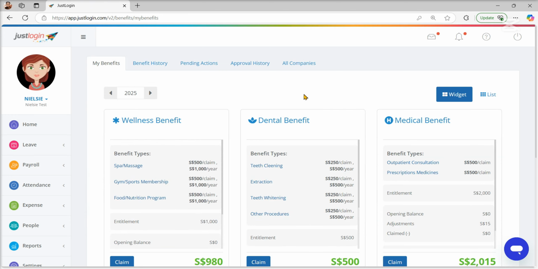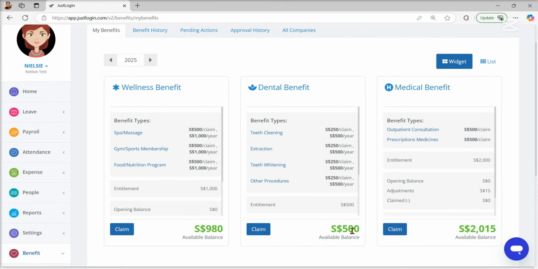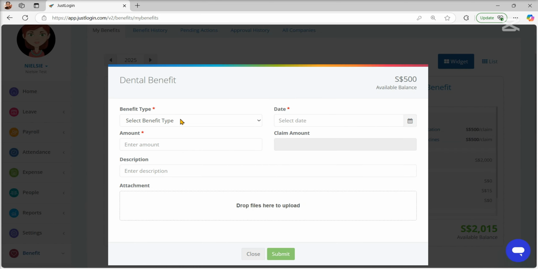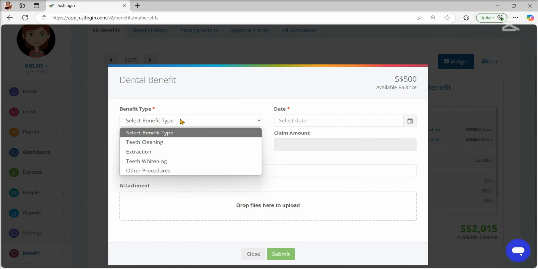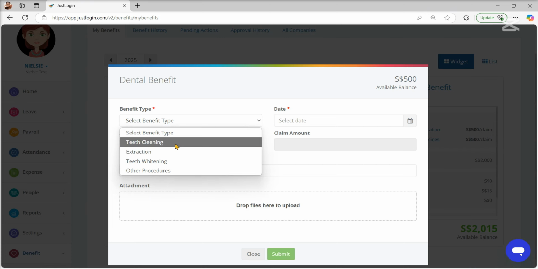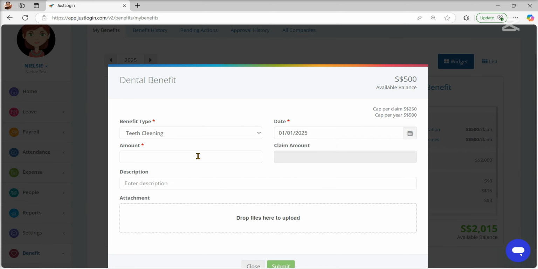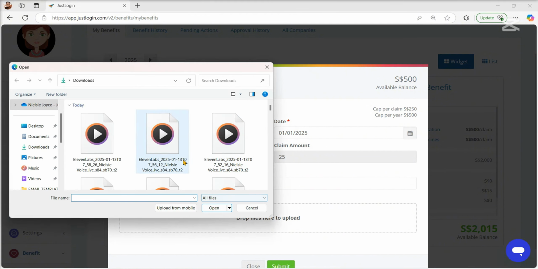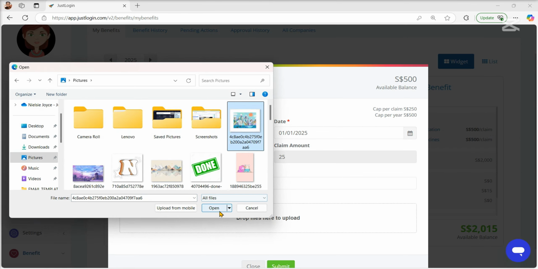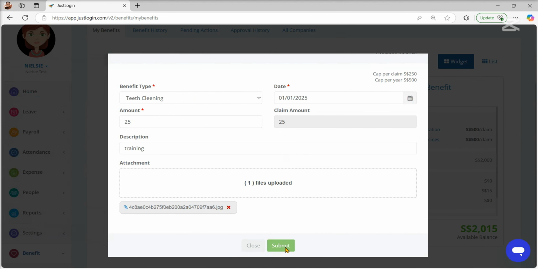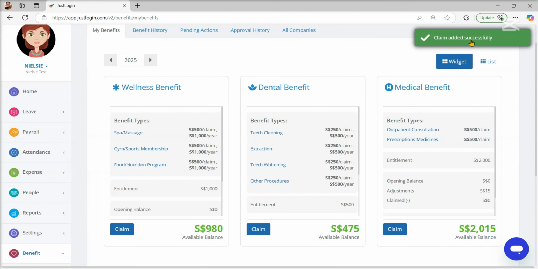Here, employees can see the available balance for each benefit. To submit a claim, simply click the Claim button next to the benefit. A window will open where you can fill in the details of your claim. Choose the benefit type from the drop-down menu. Enter the date of the transaction. Input the claim amount. Add a description for the claim. Upload the required attachment, for example, receipts or supporting documents. Finally, click the Submit button. A notification will appear in the upper right corner of the screen, confirming that the claim has been submitted successfully.